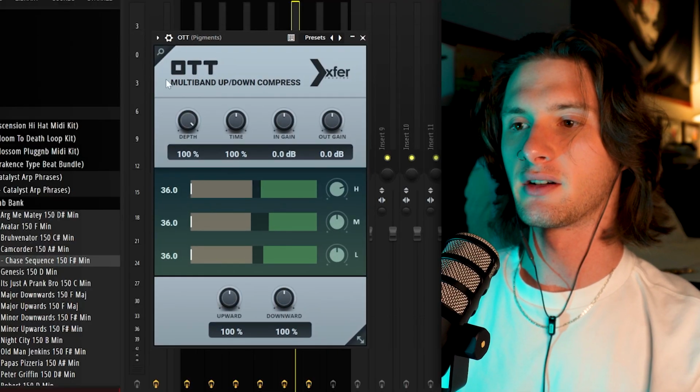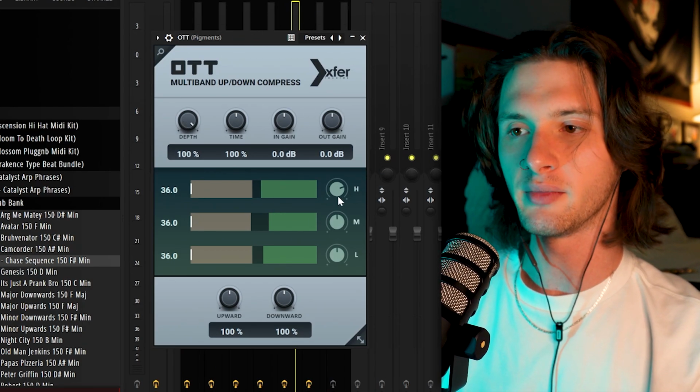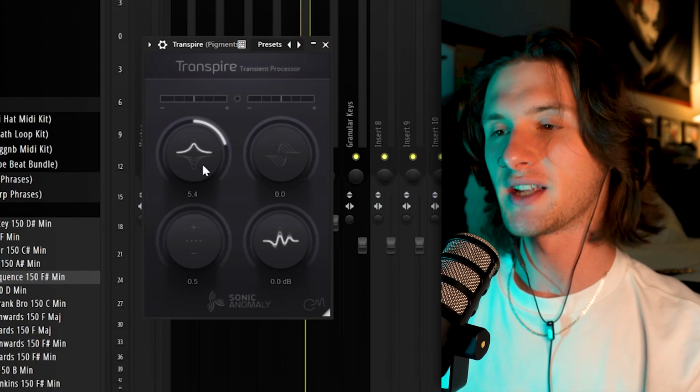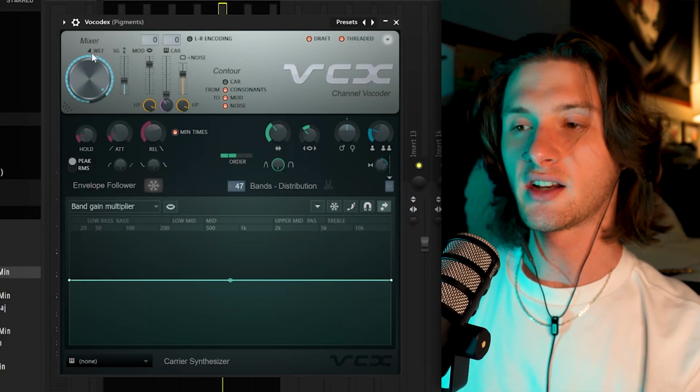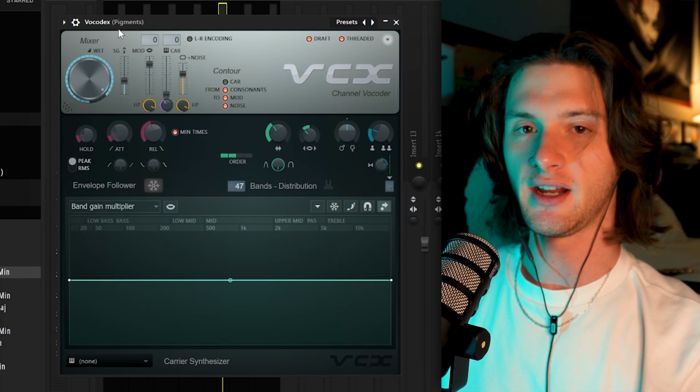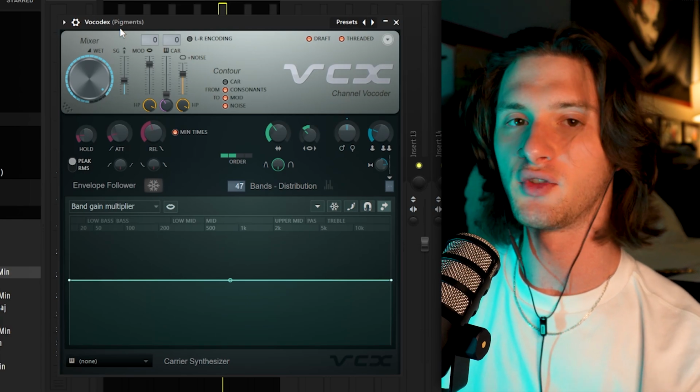The first thing you'll throw down is going to be OTT with the depth at 100%, and then I also like to boost the highs by a little bit. The next thing you'll throw down yet again is going to be Transpire, boosting the attack. Afterwards, you're going to want some kind of vocoder plugin. Now, I just have down Vocodex, which is FL Studio's native vocoder, but I'm sure you could toy around with a bunch of different vocoders, but this one's free, so I just use this one.